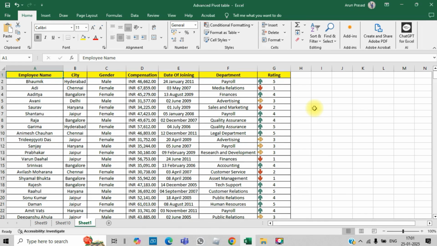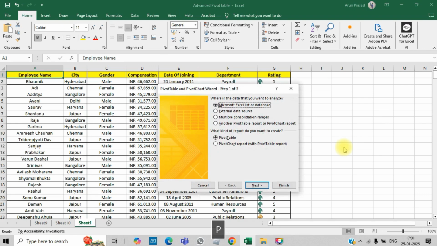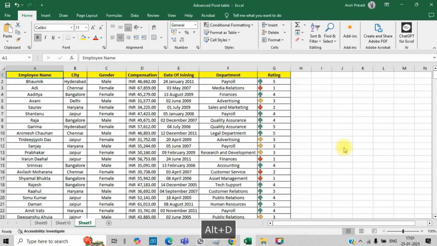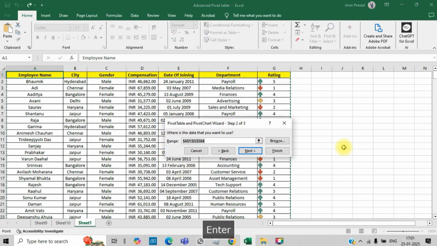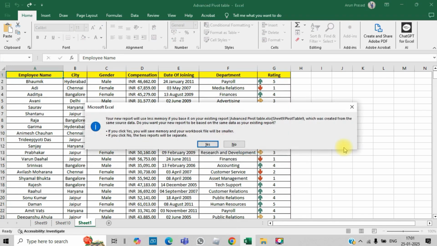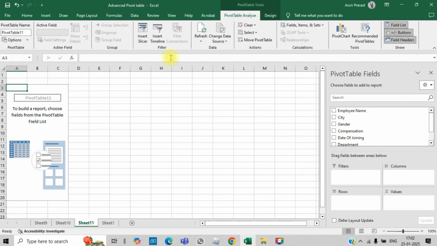So what I can do is, instead of going to Insert this time, I'm going to use a shortcut, which is Alt D P, which is pivot table. Alt D P, enter, enter. Or you can give another enter also, but in this case we already created a pivot table, so I'm giving no. But if you are creating for the first time, you can give three enters, so it will give you the layout like this.